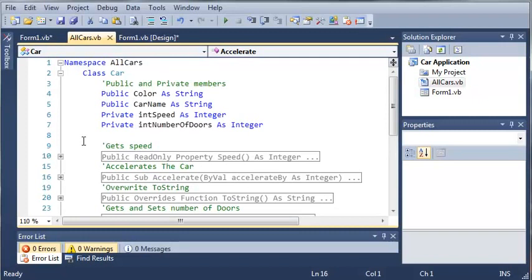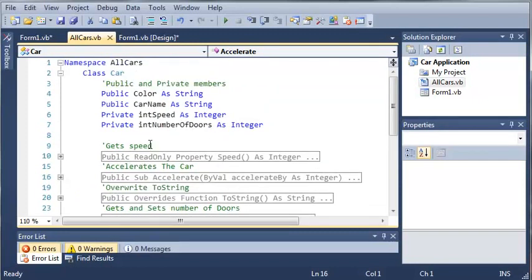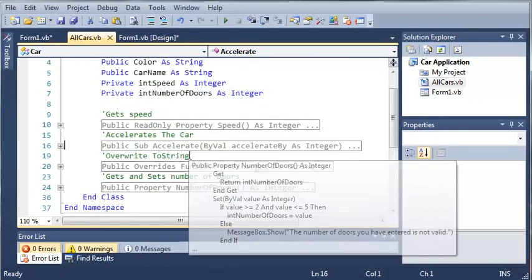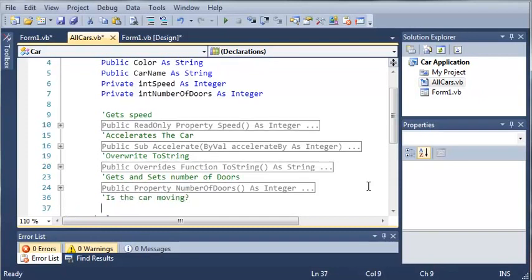Okay, so now that I got that out of the way, let's go ahead and add a constructor and another method that we can use inside of our car class. Now these are all essential because we're going to be using those in other classes that we make by using inheritance. So let's make a simple function that will tell if the car is moving. So we'll just comment this: is the car moving, and we'll type public function isMoving.